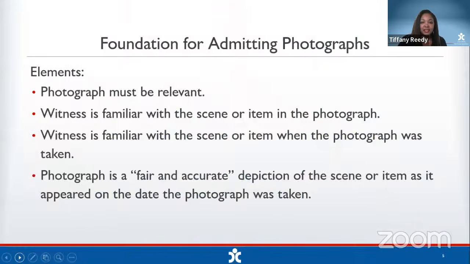Thanks, Michele. I appreciate that. So in most of our CPS cases, in these child welfare cases, we often have photographs. We have photographs of children. We have photographs of injuries. And so understanding how to lay the foundation to get them in is extremely important.